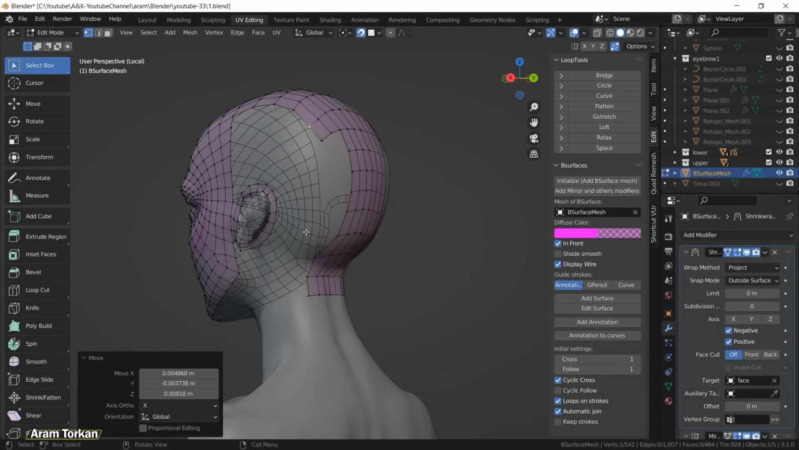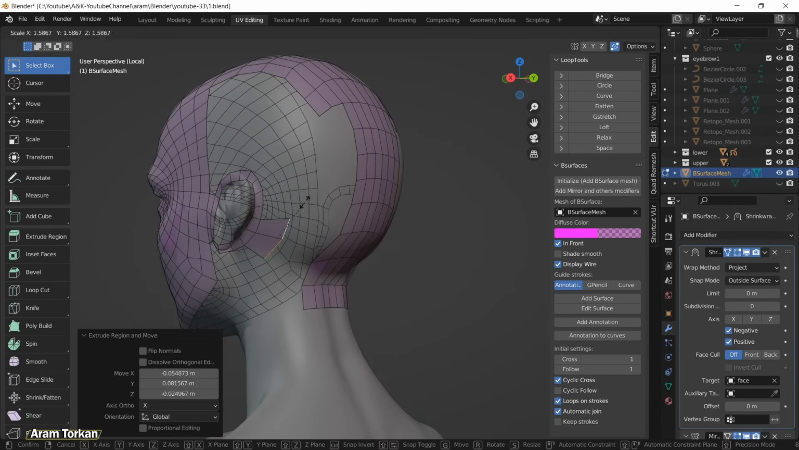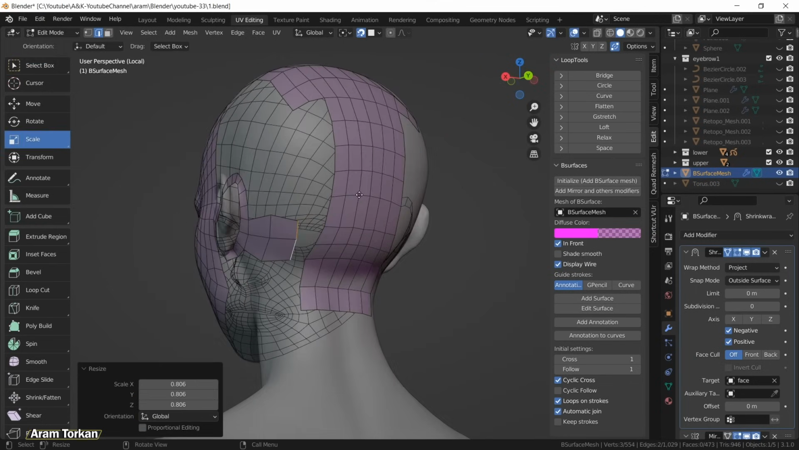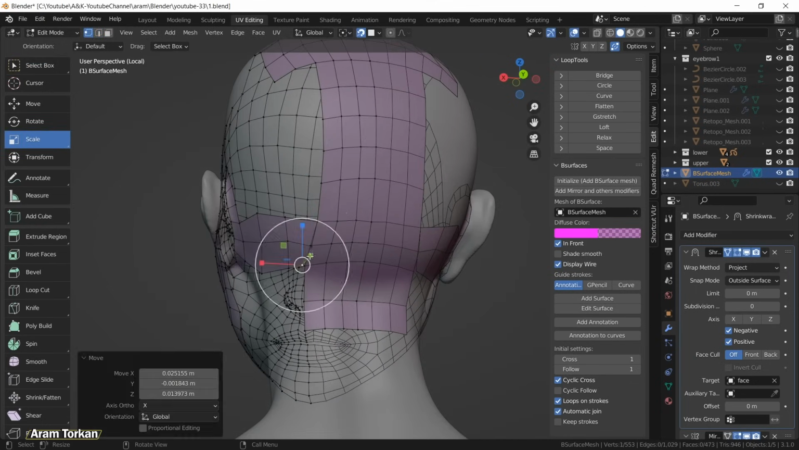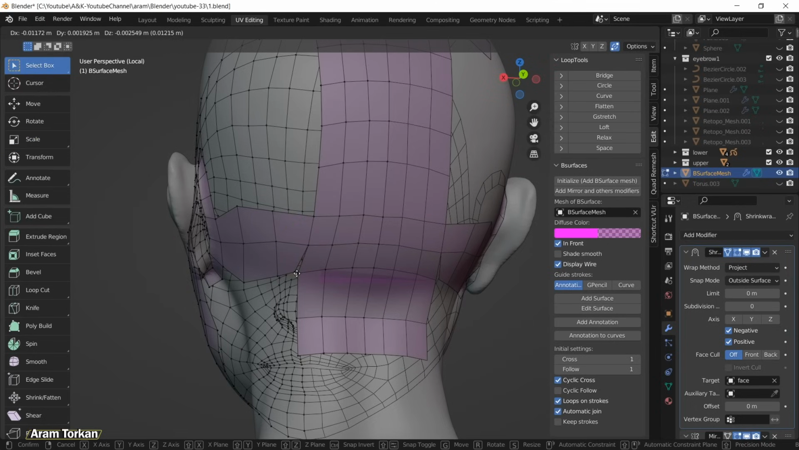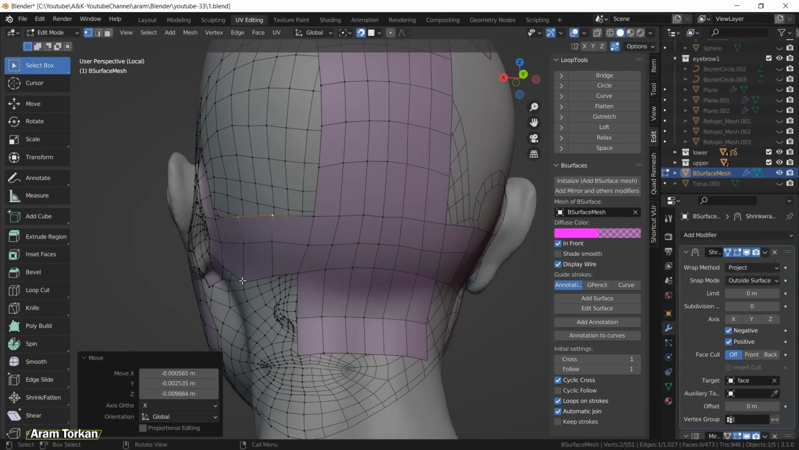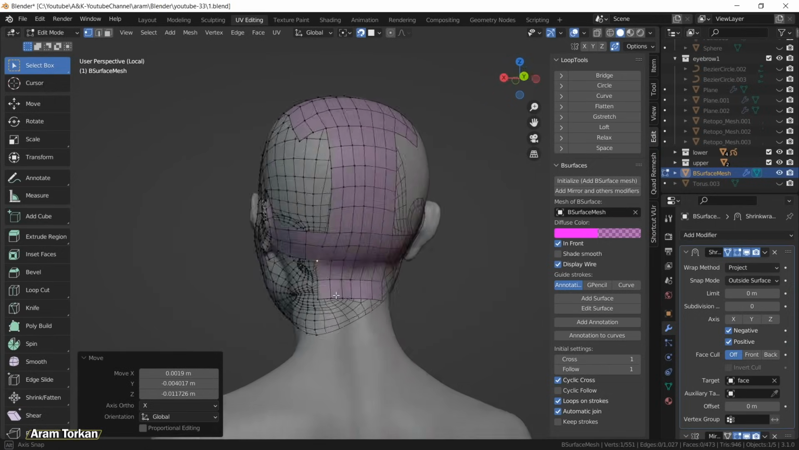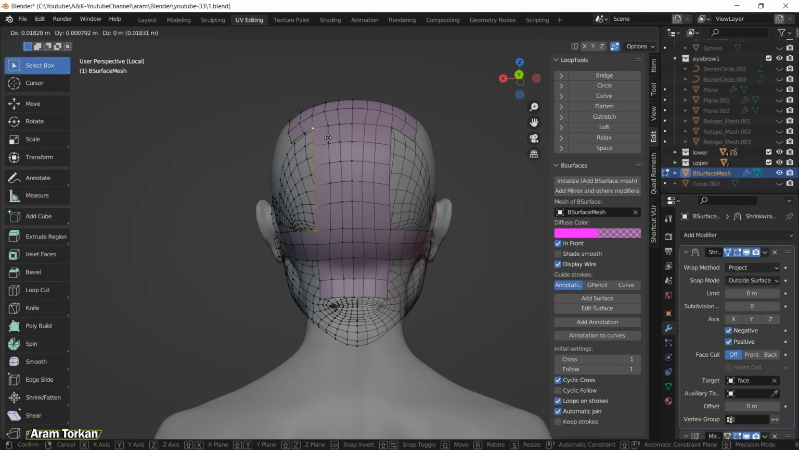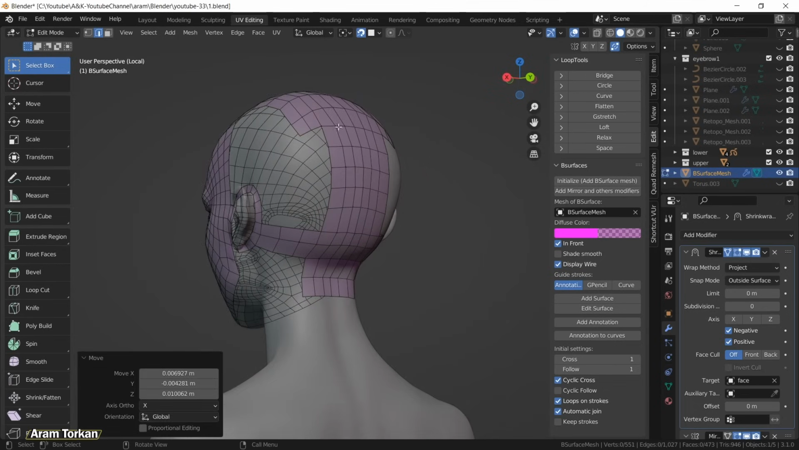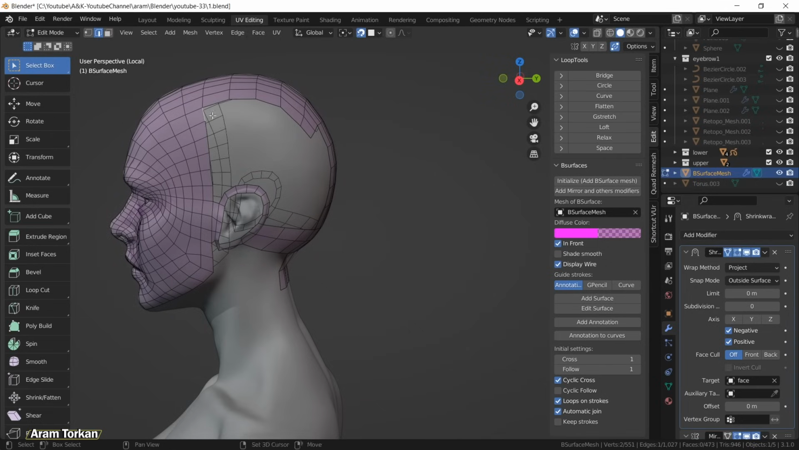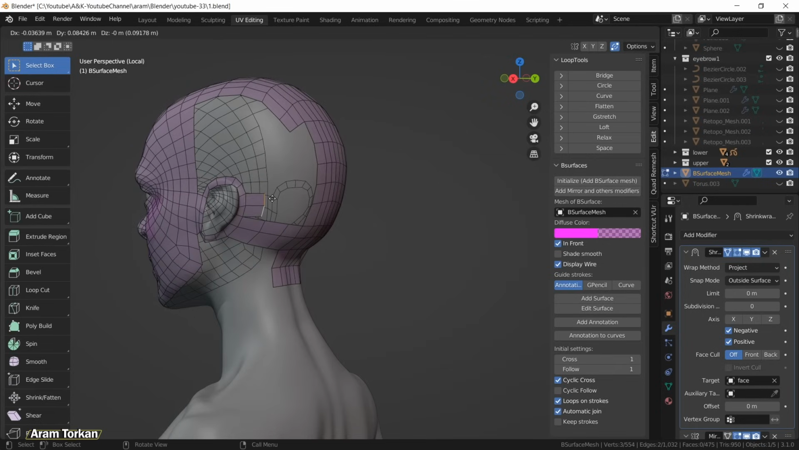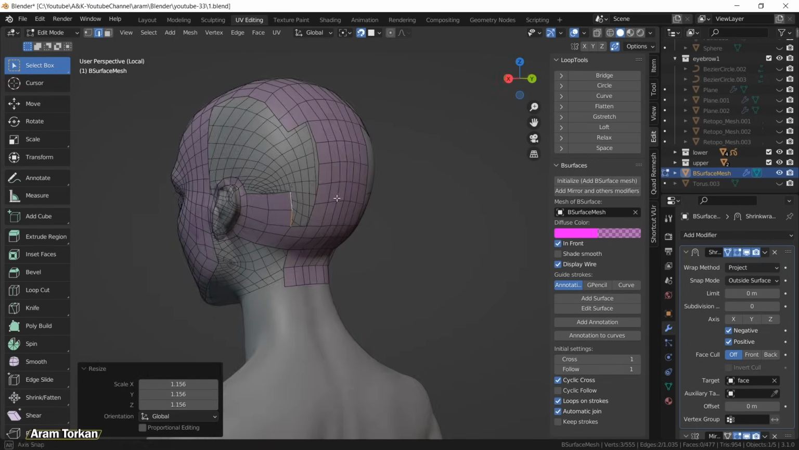Then I'm going to select these two edges at the back of the ear and connect them to these edges here. And if we move them close to the new edges, they can merge together automatically. Again, I extrude these edges here and make sure to add new loops whenever we need it, and do the same process as before.